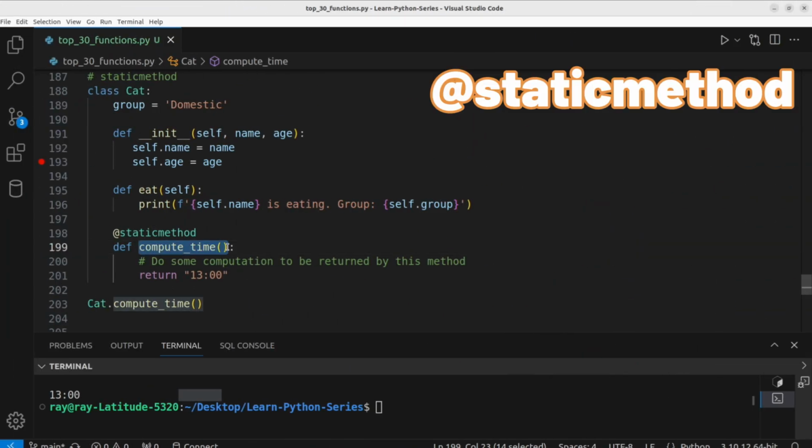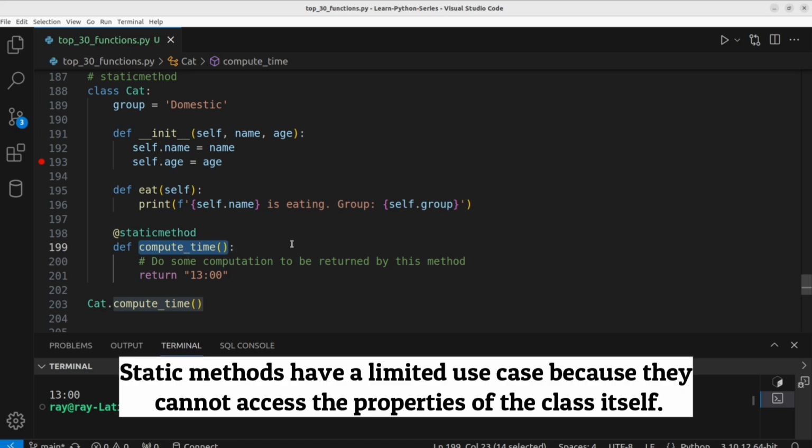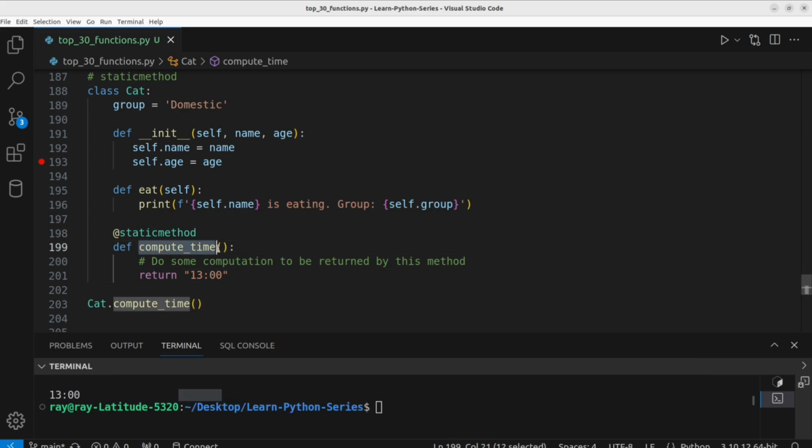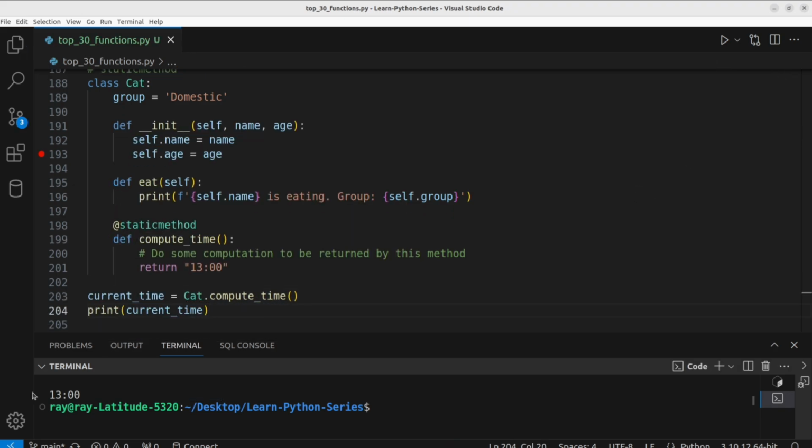Static methods take neither self nor cls as the parameter. This means a static method cannot modify object states or class states. They are mostly used as utility functions in programs. For instance, this static method is doing some computation before returning the current time. Let's execute the program. This shows the value returned by the method.